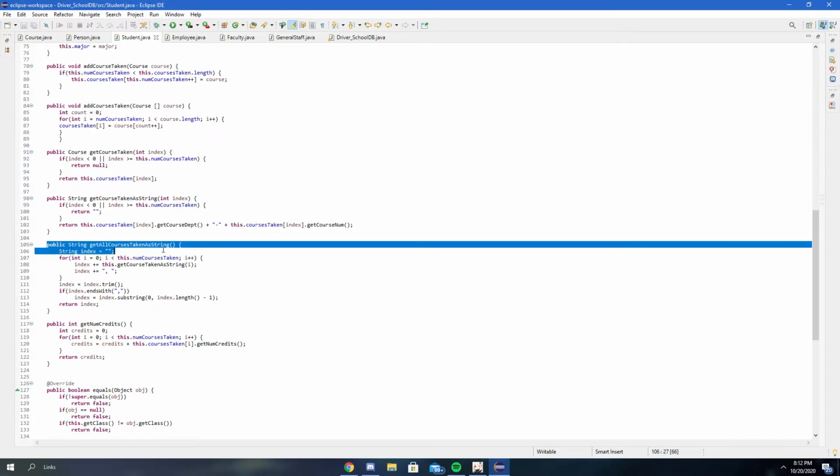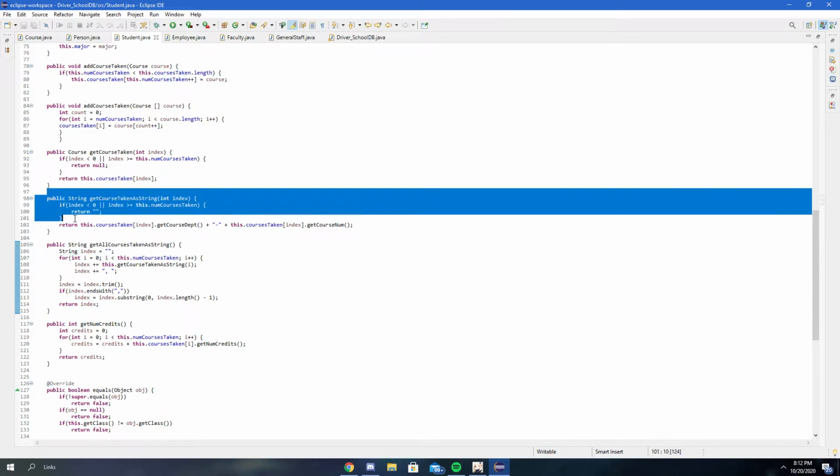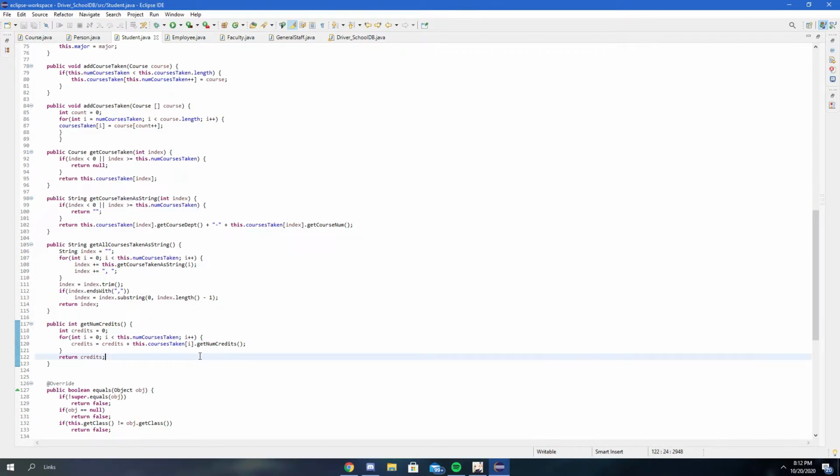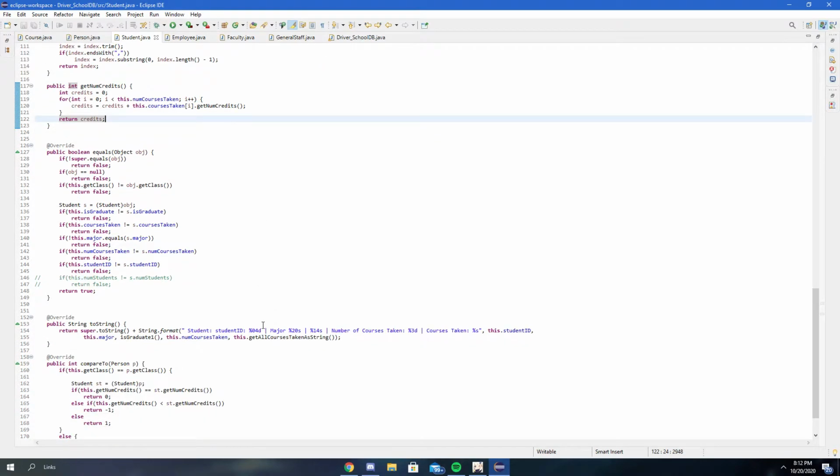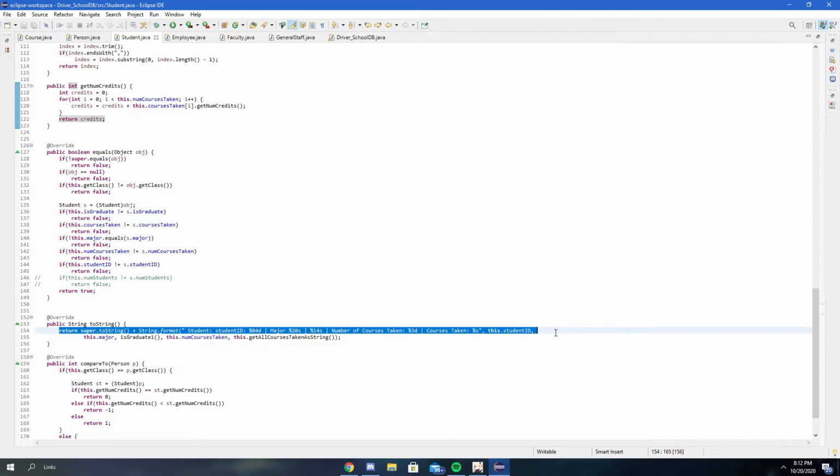Here's get all courses. This is making it so it registers the course to the student in the final construction. And here's the format it's going to use for it.